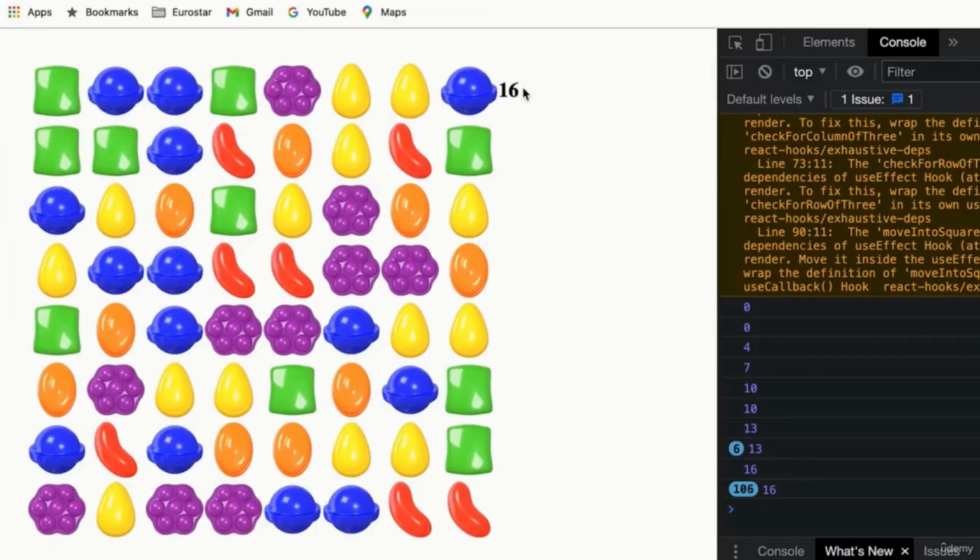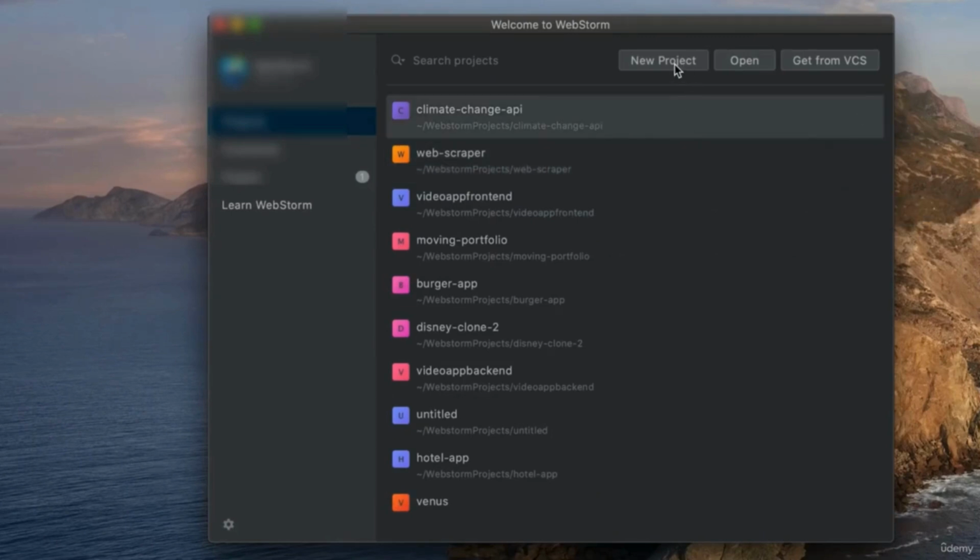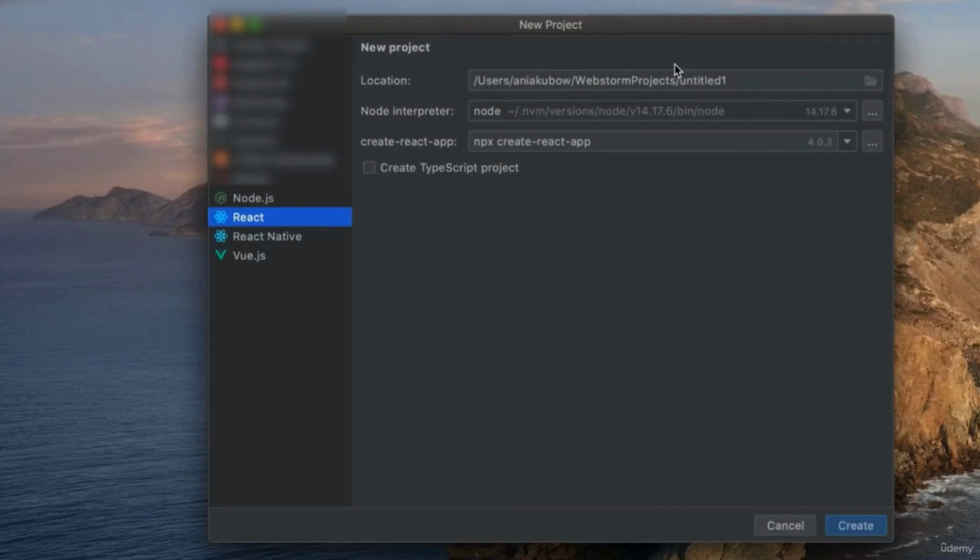Okay, let's get to the first thing: I am going to start off a new project with WebStorm. I am using WebStorm as my IDE of choice. However, you don't have to, you can use whatever code editor or IDE you wish. With WebStorm, I can spin up React apps pretty fast just by using the platform.